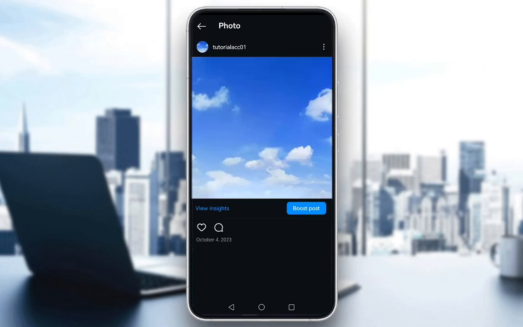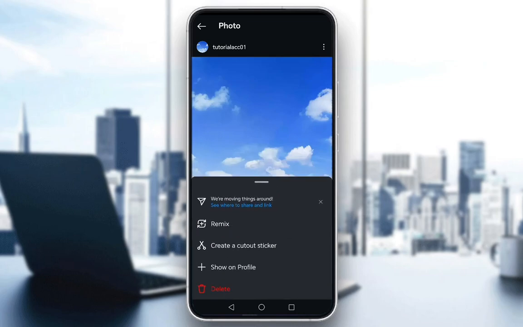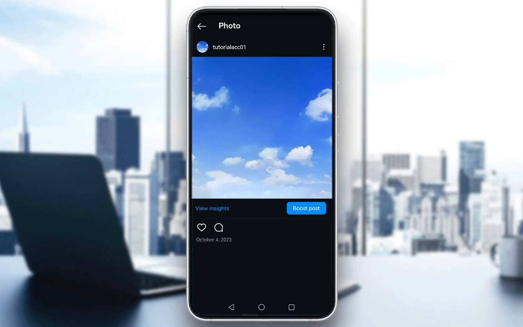Then you want to click the post that you want to unarchive, and then go into the top right, click these 3 dots, and then you'll see show on your profile. You just want to hit that, and then it'll ask you if you want to confirm it. Just click show on profile again, and as you can see, it is now restored.